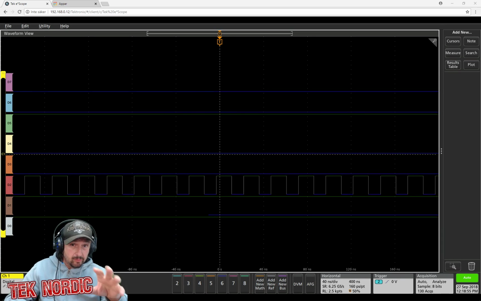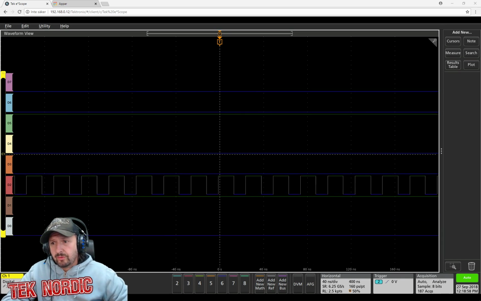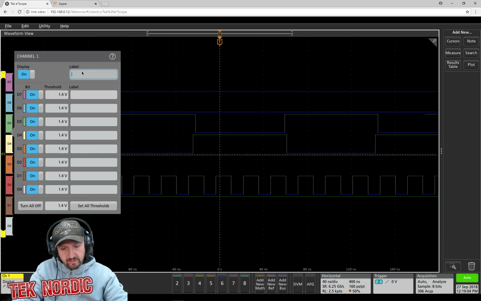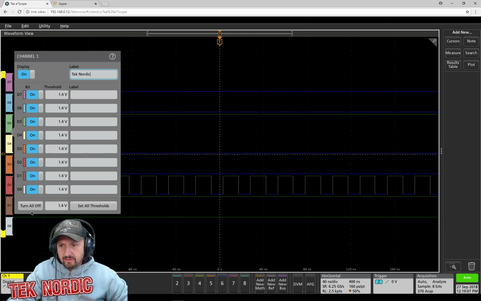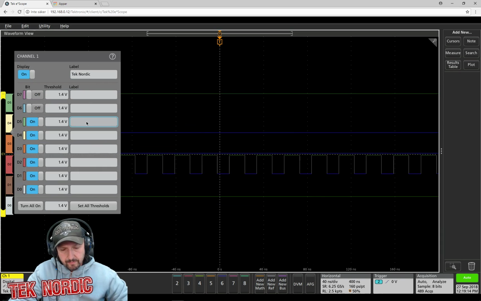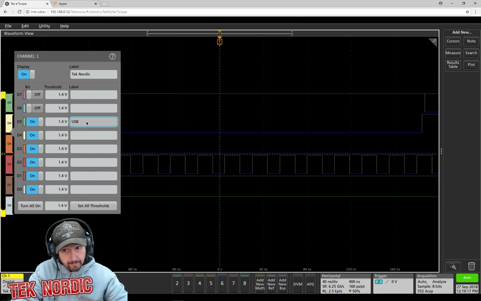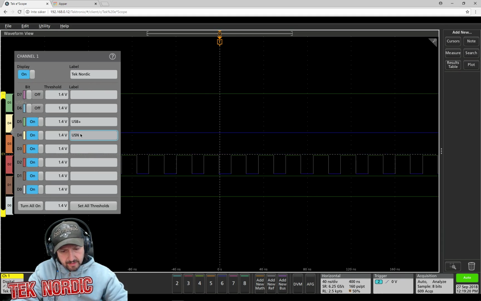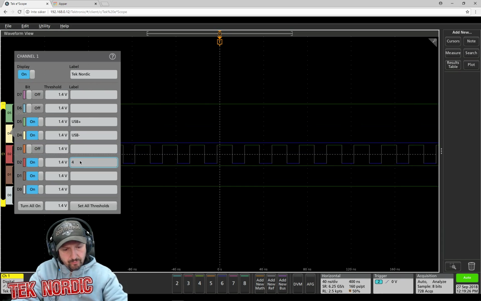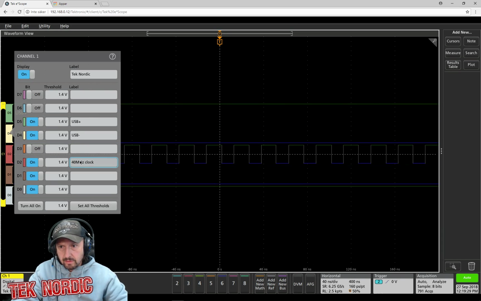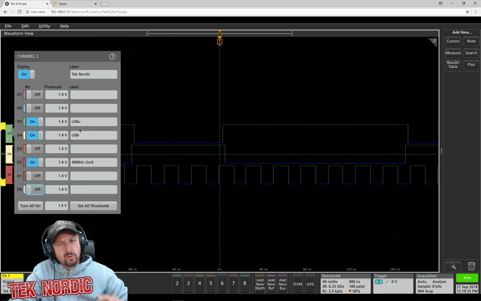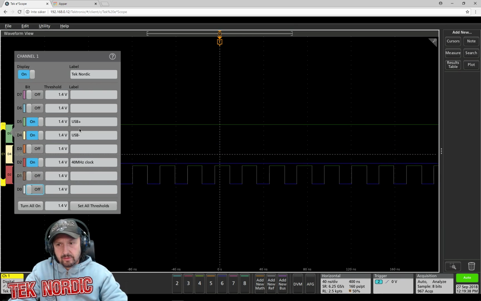I will now start playing around with this one. We're going to do some settings, so just follow along. First thing I will do is right click and configure channel 1. And we call this Tektronix. And this is actually what's going to be down here. We don't use 7 and 6, we use 5 and 4. This is going to be USB positive. USB negative. We're not going to use 3, we're going to use 2, which is a 40 megahertz clock. And we're not going to use D1 and this one.